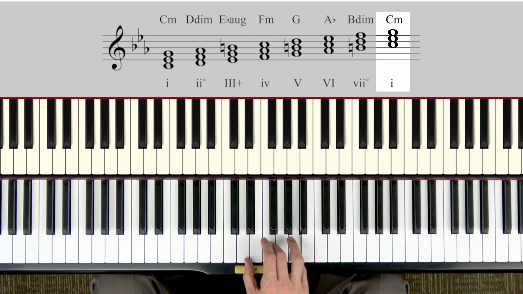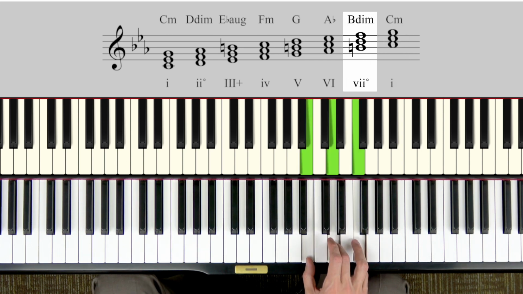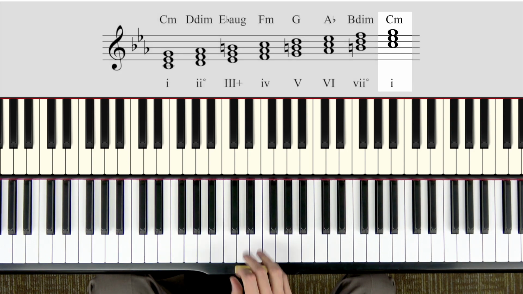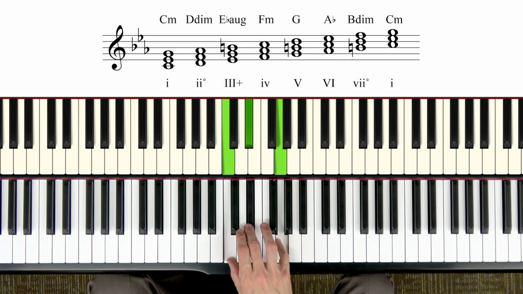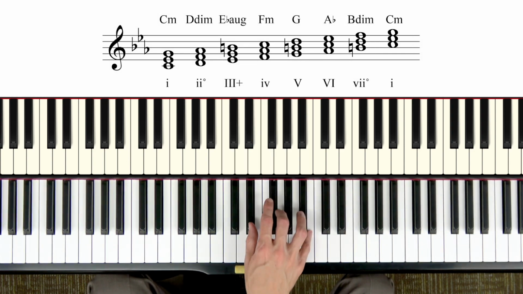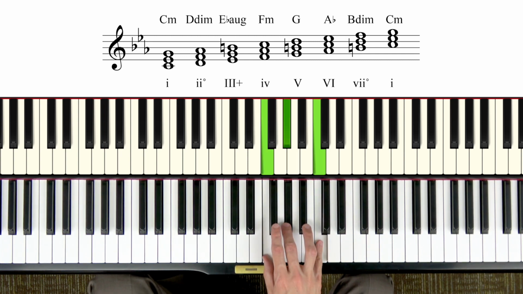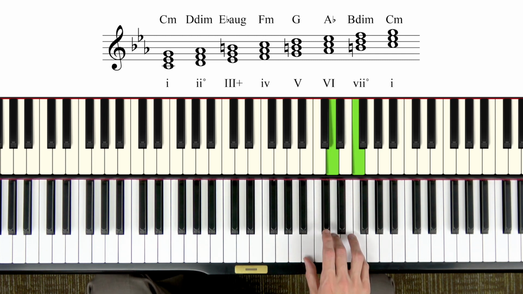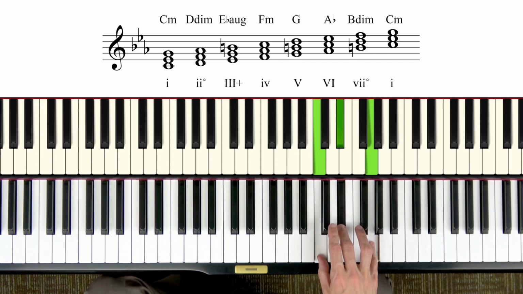Okay, remember in C major, that 7 chord is also diminished. So the 7 chord is the same in C major as it is in C harmonic minor. It's that same B diminished chord. B diminished 7 chord up to C minor 1 chord. Okay, now pause the video again and on your own go through all the diatonic chords of C harmonic minor, playing and naming them out loud, and then press play to go on.